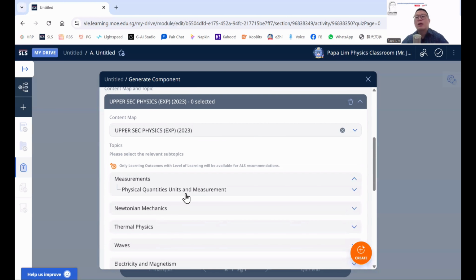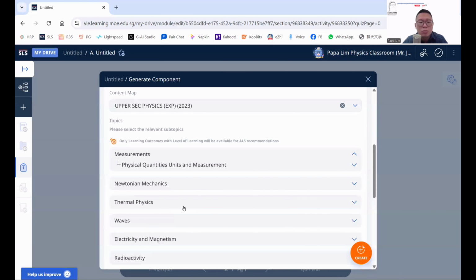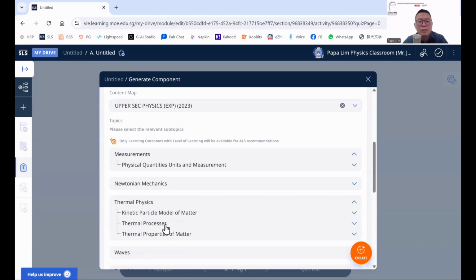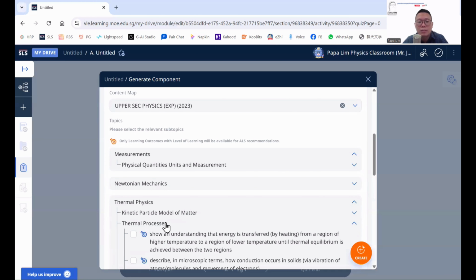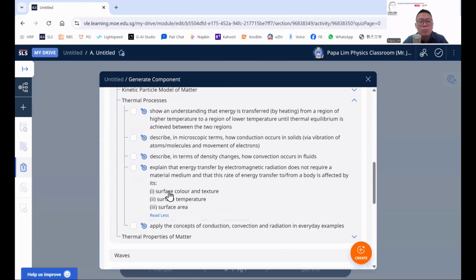All these SIOs are actually pre-generated in the background by the platform itself. Nice. So for example, if I'm looking at creating a quiz for thermal physics, particularly thermal processes, I click on thermal processes, and you'll find that the various SIOs linked to the textbooks or even the SOW are actually created here.